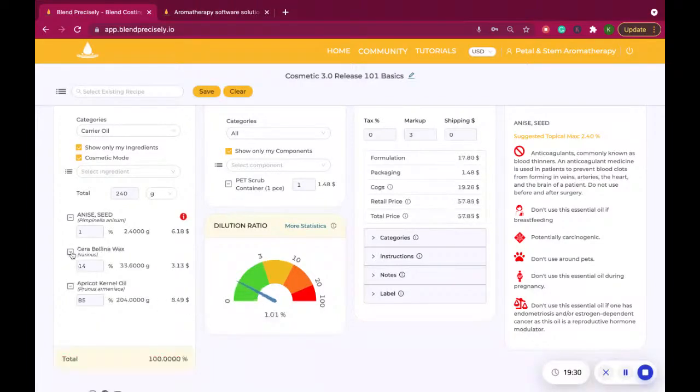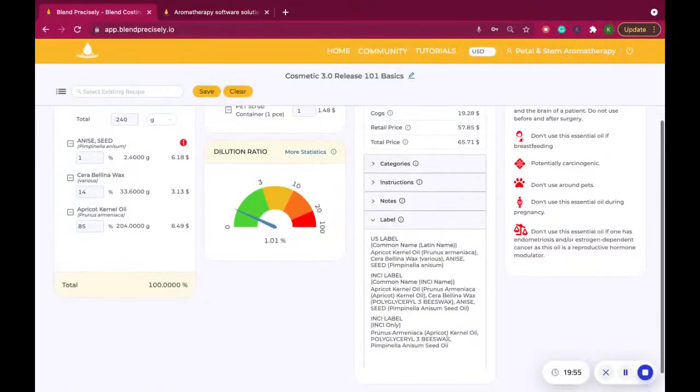So I'm going to take this one out. And then I'm using my wholesale apricot kernel oil I bought, and the price comes down quite a bit. You probably want to add sales tax again, and every state is different, obviously. And then shipping is going to be, let's say, $2.95 in this case. And the label you have down here available, either the INCI name only, common name and INCI name, or just the common name and Latin name here, which is all you need for the US labels. And then I go ahead and click Save.